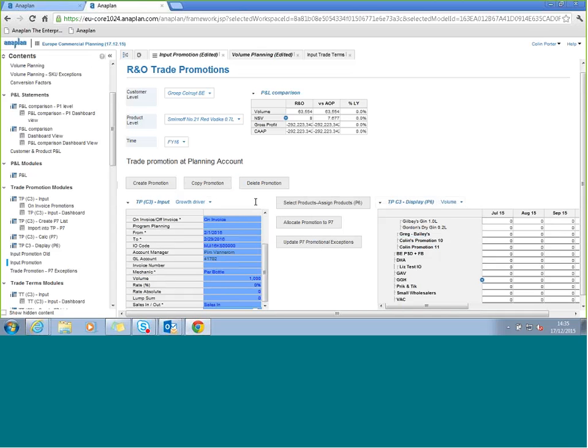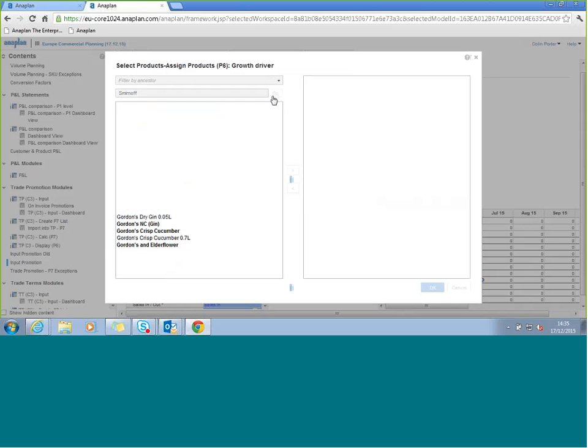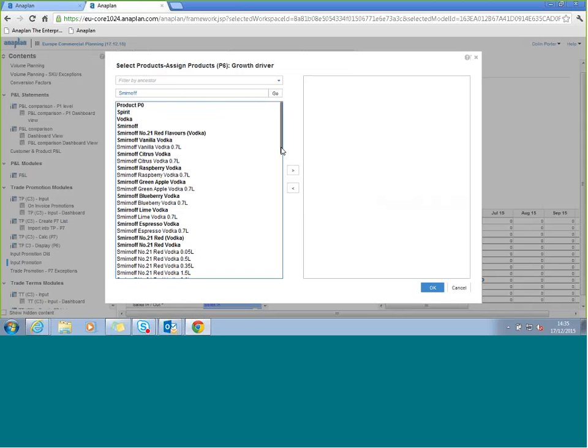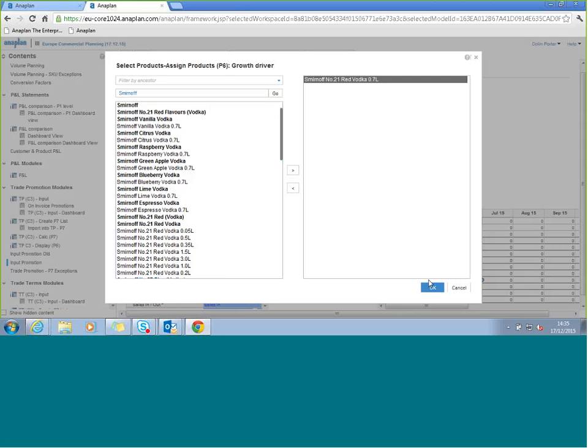So in the next step, what I need to do is select what products this activity will go against, okay? So what I can do then is I just select this button here. And now I have quite a large list, right? So the search feature is kind of nice. What I can do is just come into here and enter in, turn off. And what will happen is that I will be able to see all of my Smirnoff products, okay? So what I'll do is just go ahead and select this particular size. I will move it over and just hit OK.